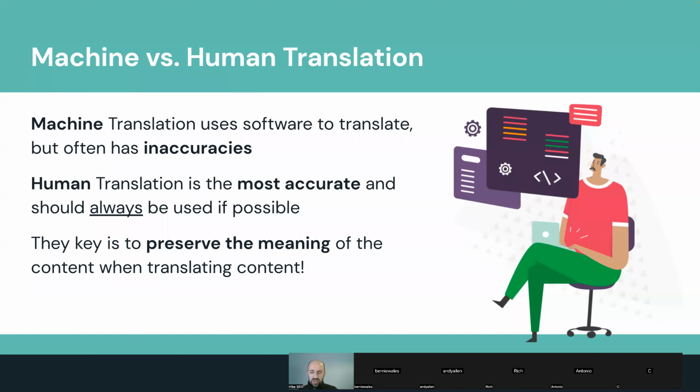However, human translation is the most accurate because it preserves the meaning as close as possible. And that's the goal of translation. We don't want to just translate the words. We want to make sure that the meaning is intact.